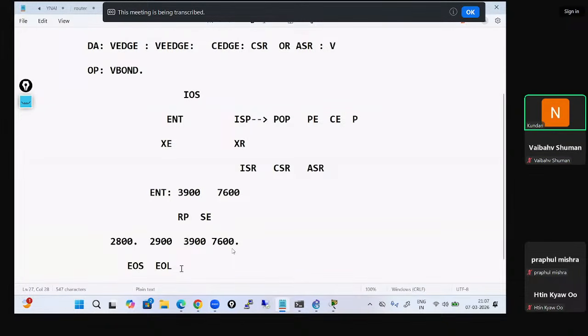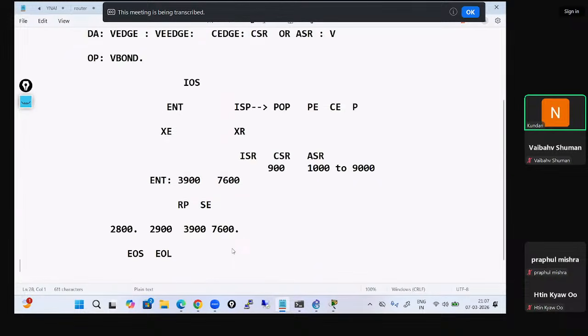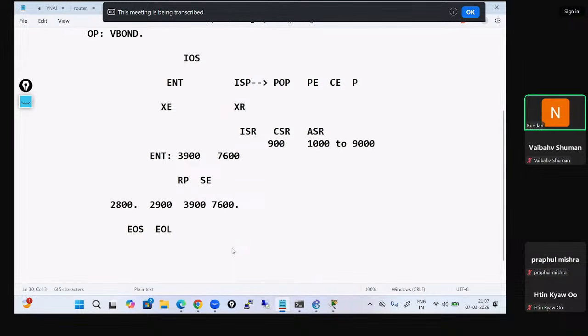So see, this part is here. And then your CSR part. In the CSR, we have mostly the 900 series. And in the ASR, we have the 1000 to 9000 series. This 9000 series, now let me explain one thing. There is a lot of confusion. In the Nexus part, we are also using 9K. In the Catalyst part, we are also using 9K.